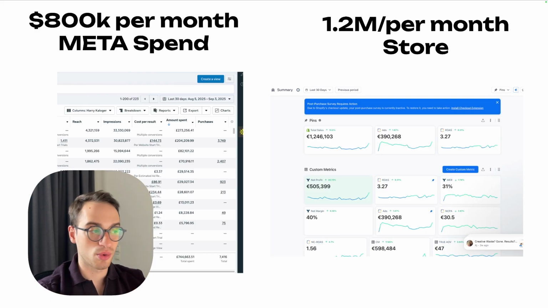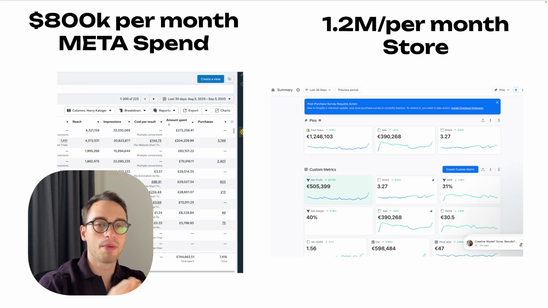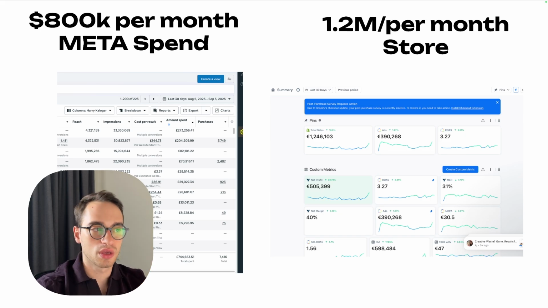We are gonna go very in depth. I'm gonna show you specific examples. I'm also gonna be linking specific examples in the description for free. This is exactly what I've done from a creative strategy perspective to scale this meta account to 800K per month, and for example, this store here to 1.2 million per month using those exact strategies. Now let's actually dive into it.